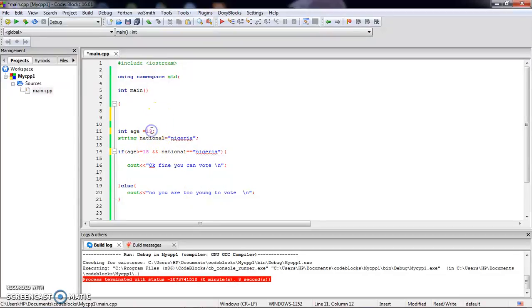Now let's have 19 here, but we are having Cameroon here. So you're going to come in. Is your age greater than 18? Yes, it's greater than 18. But are you a Nigerian citizen? No, I'm from Cameroon. No. You're not going to vote. So that's the use of the AND operator.